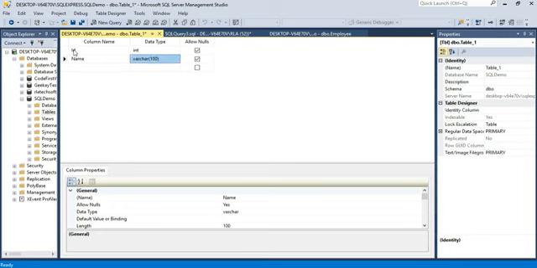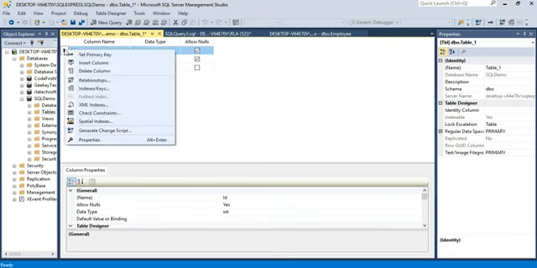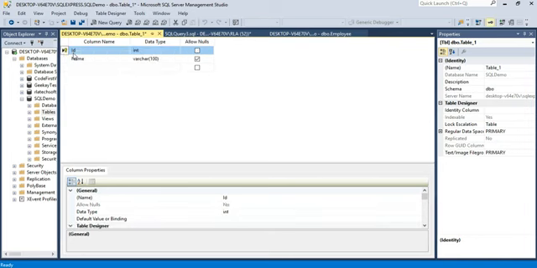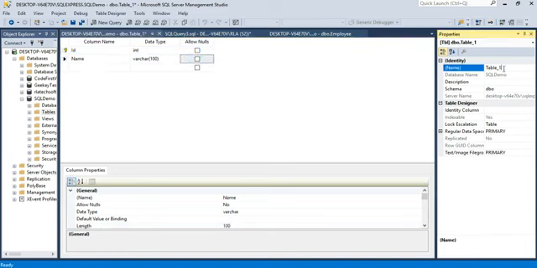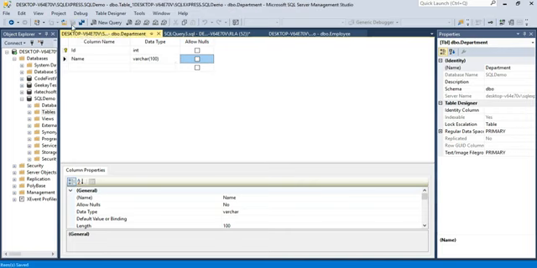Okay, ID column will be our primary key. I'm going to set this as a primary key, and whenever I set this as a primary key, it won't allow null. The name also, I'm not going to allow null here, and this table I'm going to call department table. Okay, I'm going to save this.